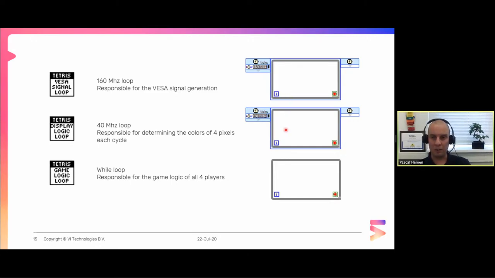So I have a helper loop that's 40 megahertz. I know I need to have logic in here that gives me 4 colors for the next 4 pixels, which will transfer to the 160 megahertz loop. And then I have a normal while loop, in which I am running the game logic. So it runs the Tetris game logic for all 4 players.